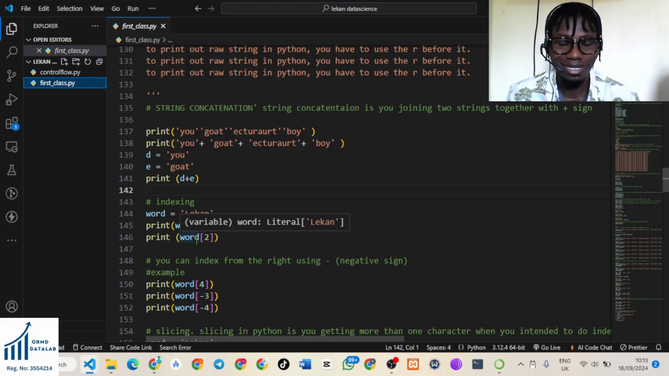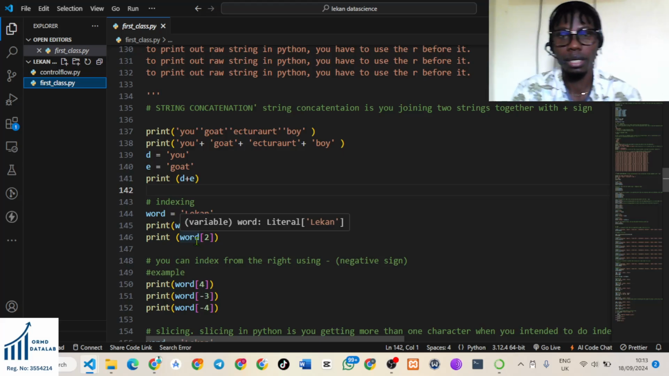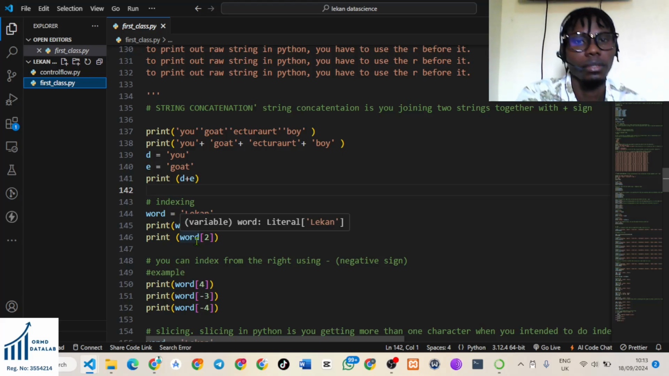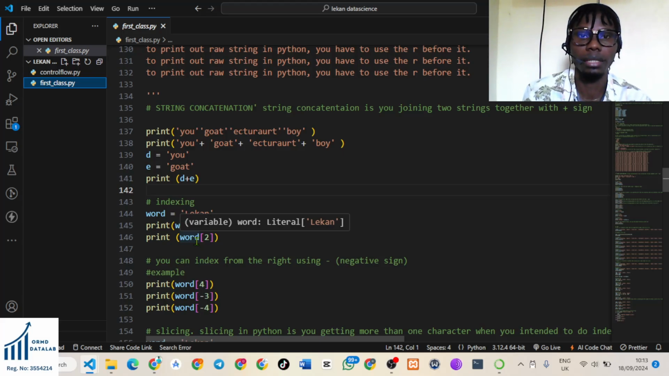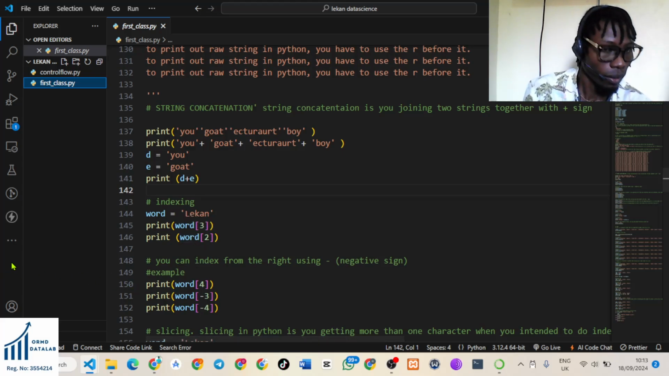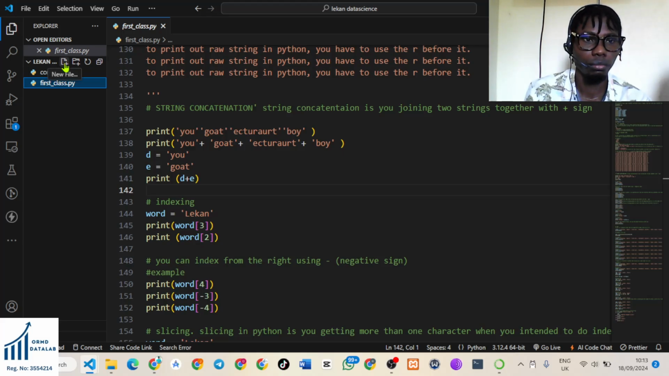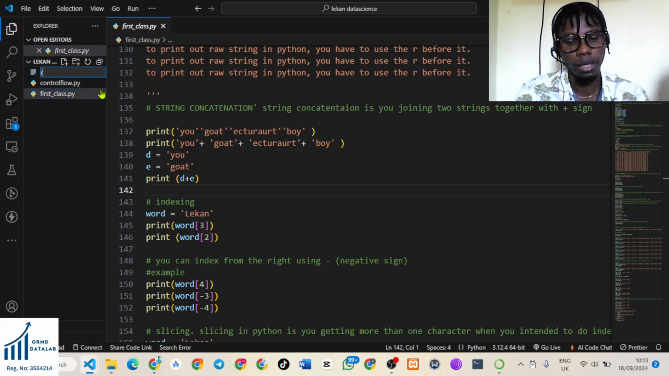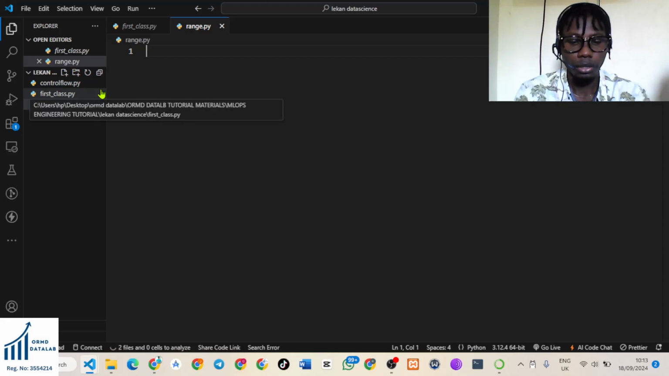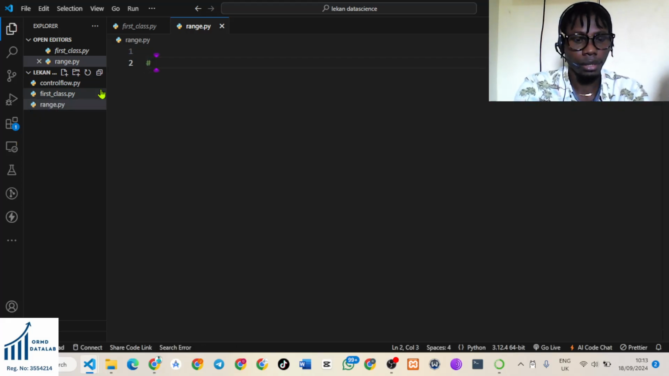So today I'm excited to continue our class Python for data science and machine learning. Today we'll be talking about the range function. Let's create a new file and call it range.py. So today's class is the range function. What is range?